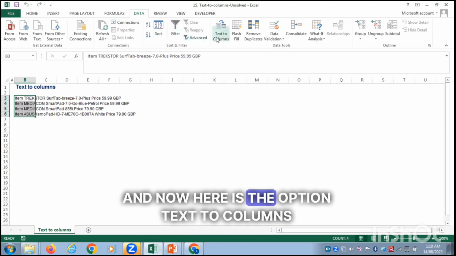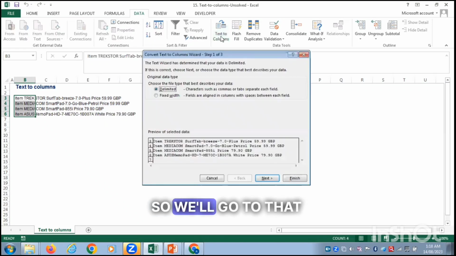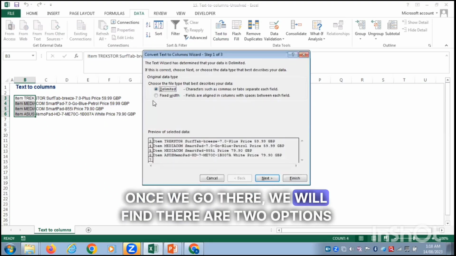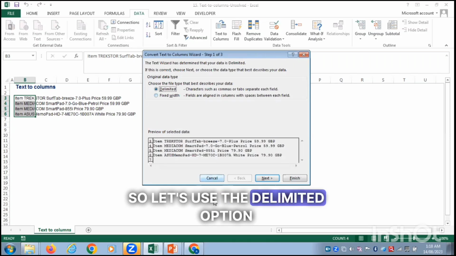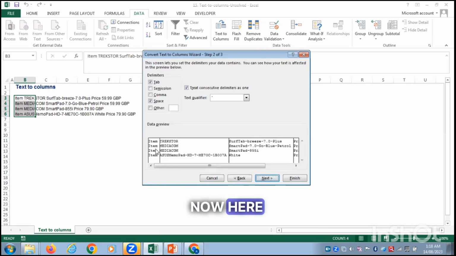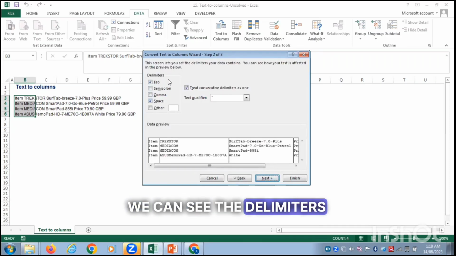And now here is the option Text to Columns, correct? So we will go to that. Once we go there, we will find there are two options, delimited and fixed width. So let's use the delimited option. Click on next. Now here we can see the delimiters.